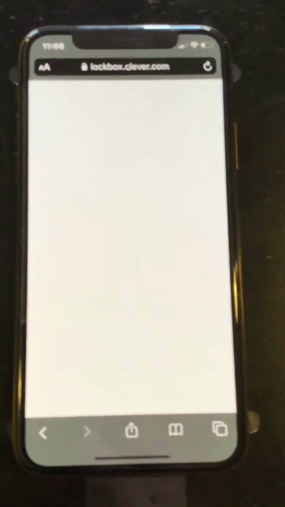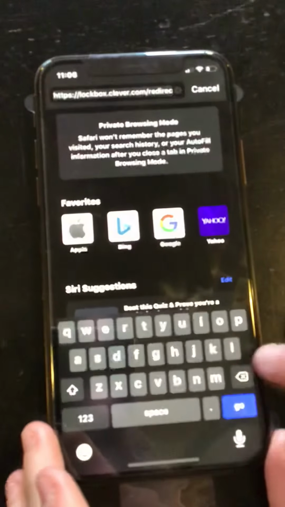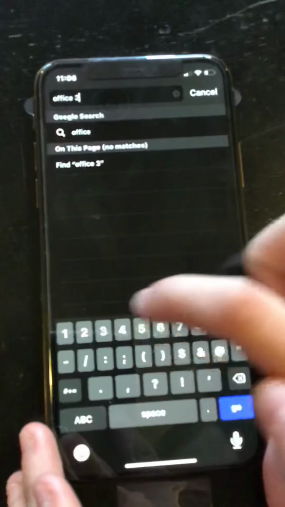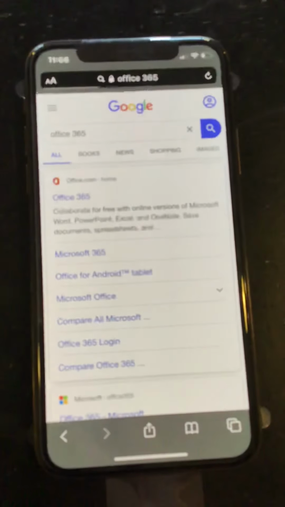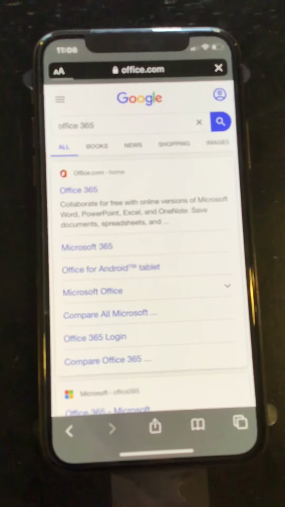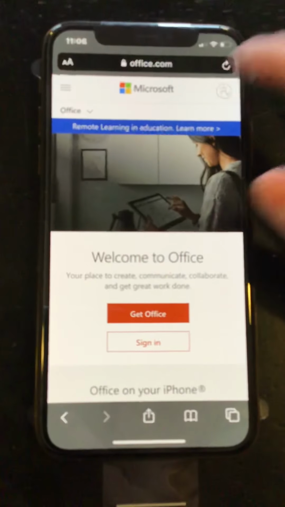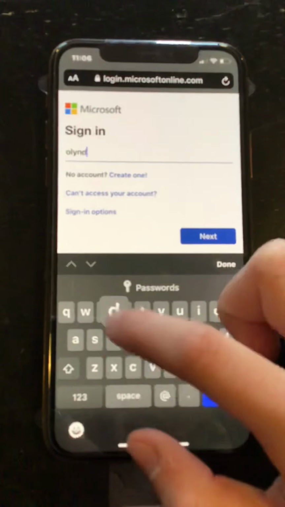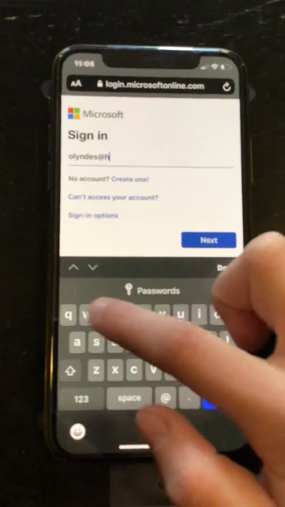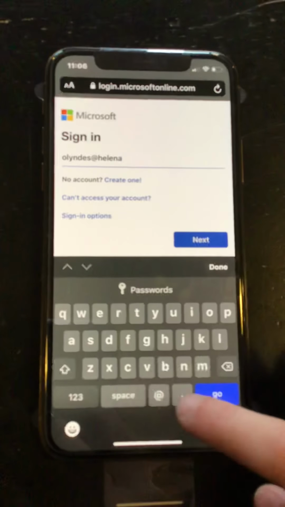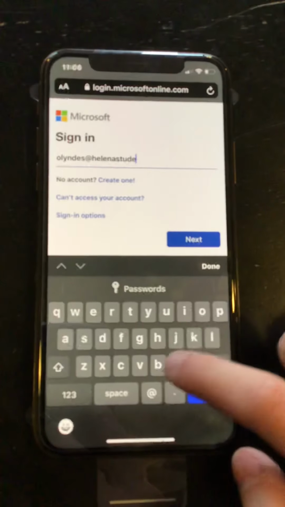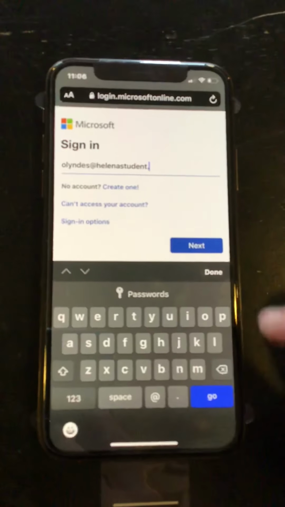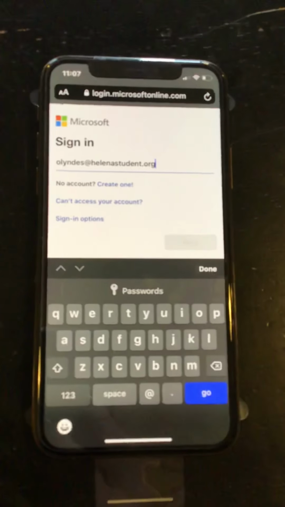Office 365, if you do have a problem loading it, you can always just go to the toolbar at the top and type in Office 365. And then you can log in this way. Remember, you can do this from your phone, your tablet, whatever you're using, and you're going to click on the little circle in the corner. Remember, it's your email, your first initial, your last name, at helenastudent.org. There you go. And then you're going to click go.